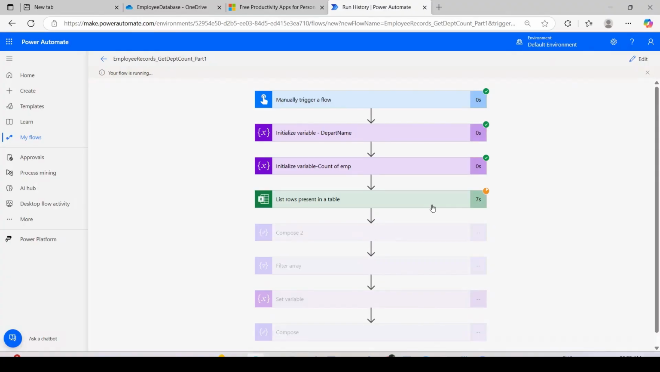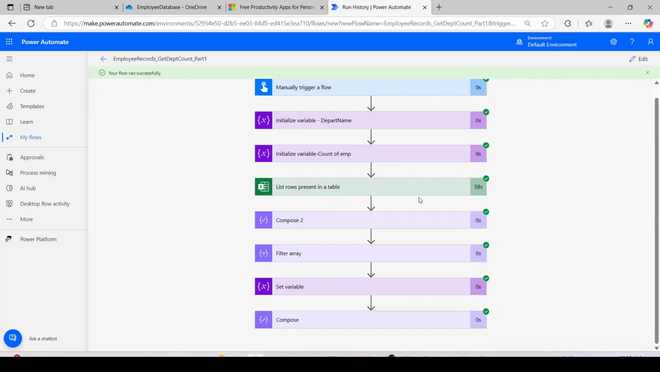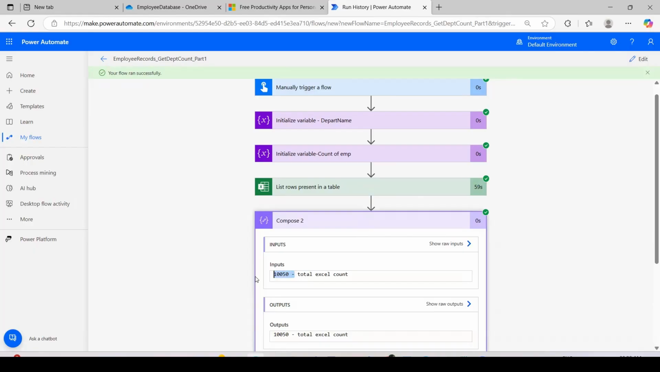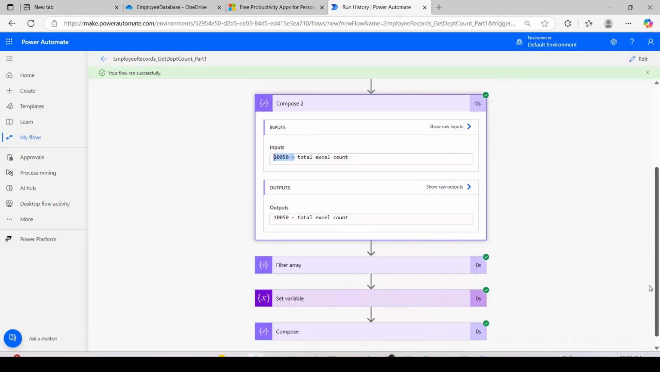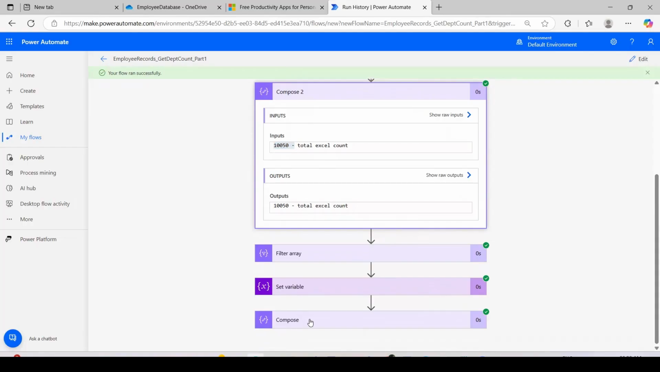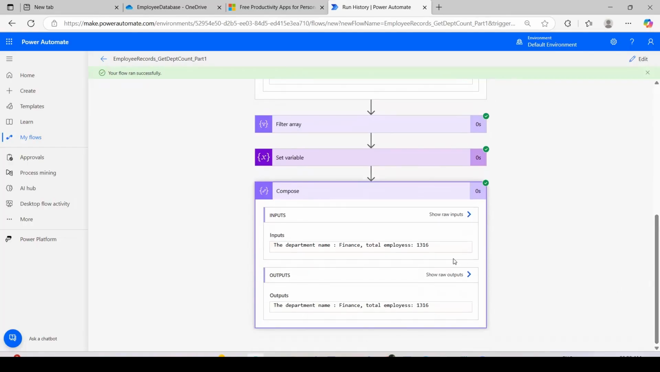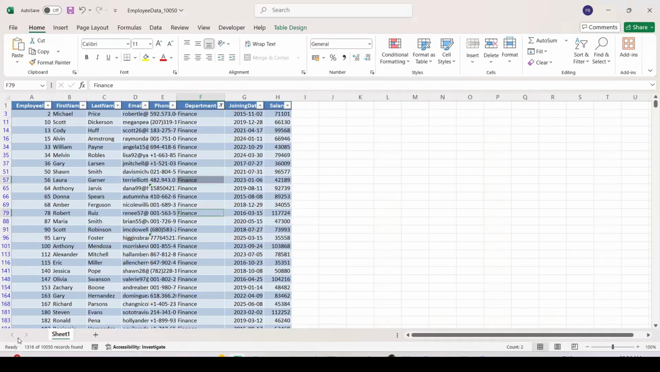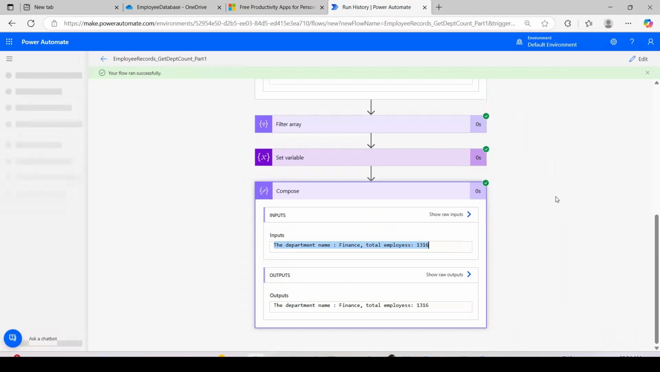Let's see how much time it takes. 10,000 records to read. Okay, almost 1 minute. So, okay, exact number of records that we have. And now the total counts are matching. You see, the total counts are now getting matched. So this is how you perform.